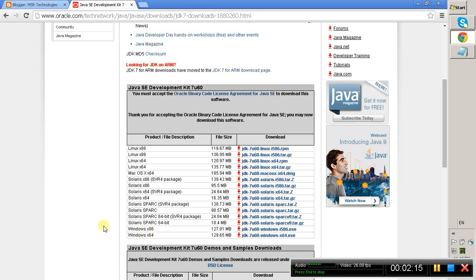Since my operating system is Windows, I have to select either x86 or x64. This also depends on the type of your operating system. Generally the Windows operating system is of two types: Windows 32-bit and Windows 64-bit. If your machine is Windows 32-bit, you have to download this software and install it. If your operating system is Windows 64-bit, then you have to download this software and install that Java software.